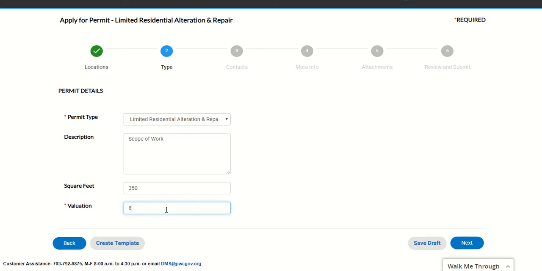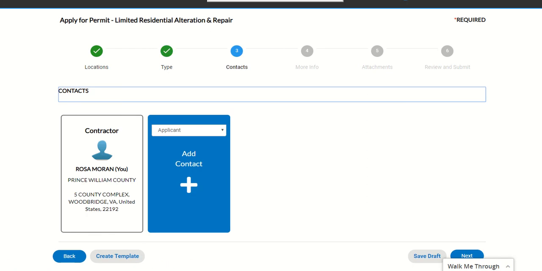And don't forget the valuation. You'll notice that there's a star next to valuation and permit type. That indicates these are required fields and you must populate them or else you will not be able to continue. Once you've filled in all the fields, click Next to continue.